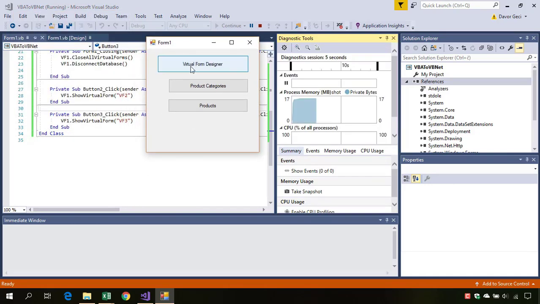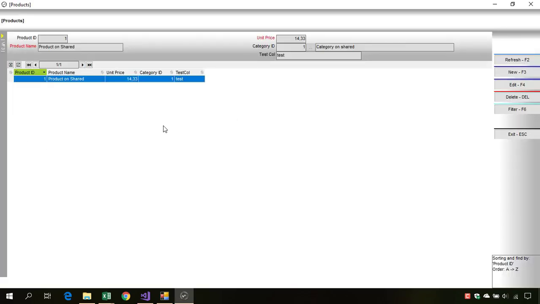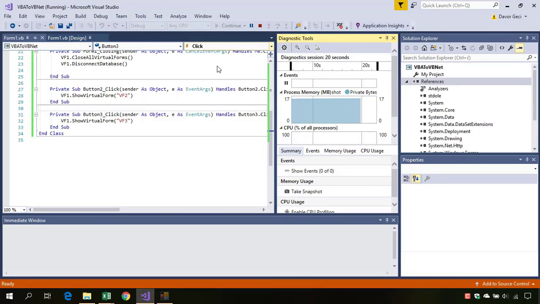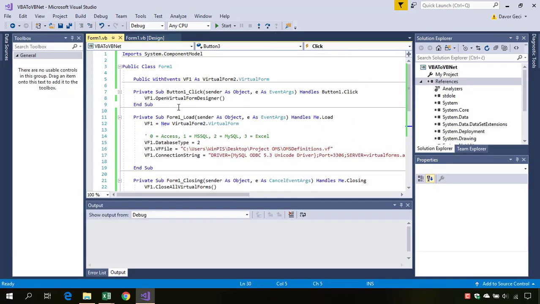Here's our form. Virtual form designer we have already tested. Product categories. Okay, let's see it once again. This works. And products. Here are our products. Now you can see it. This is almost identical to the VBA code. So when you are using virtual forms with a MySQL database, you can create it in Excel VBA and then transfer it to VB.net. This code is almost identical. When we do more complicated things, it may change a little between VBA and VB.net, but not a lot.